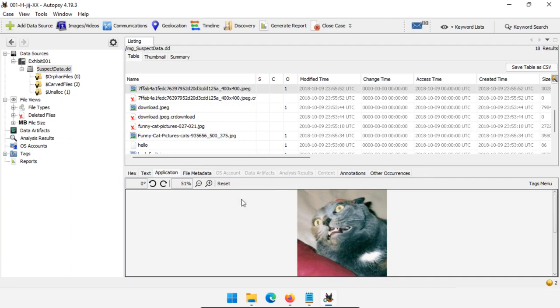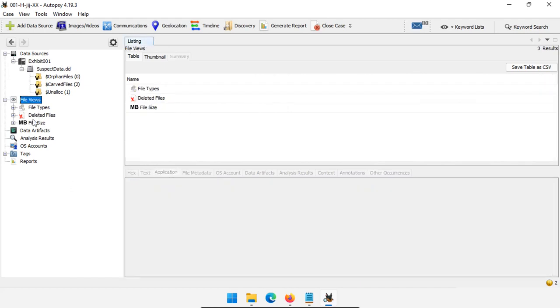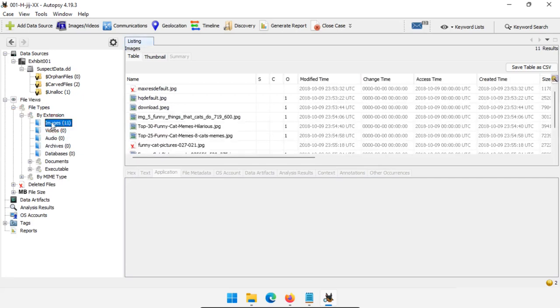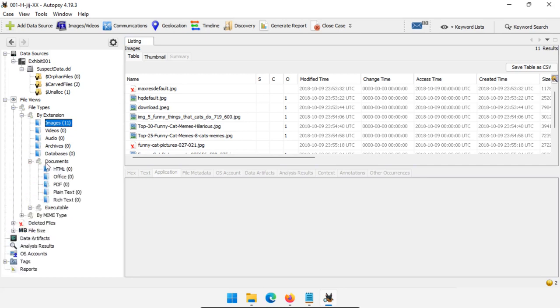Most forensic tools are set up in this kind of workflow. If I was processing a bigger case, we'd also have a lot more things showing up over here. So let's go ahead and look at these views first. Under file views, we have some filters that are automatically created. We can filter, for example, by extension. So images based on their extension. We can also do documents if there's any documents in the folder.